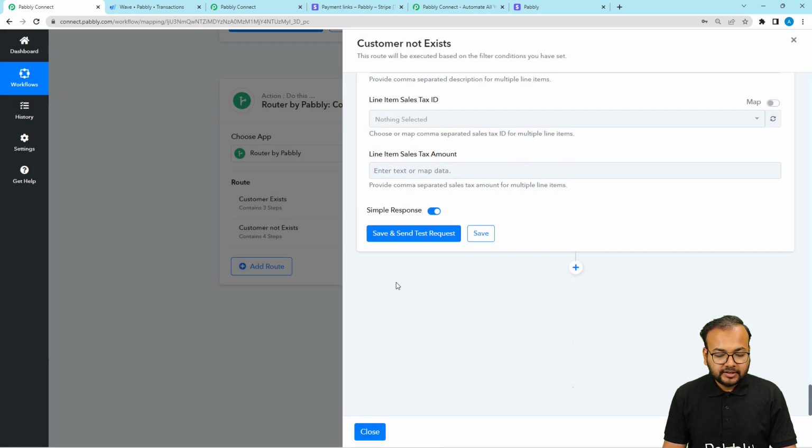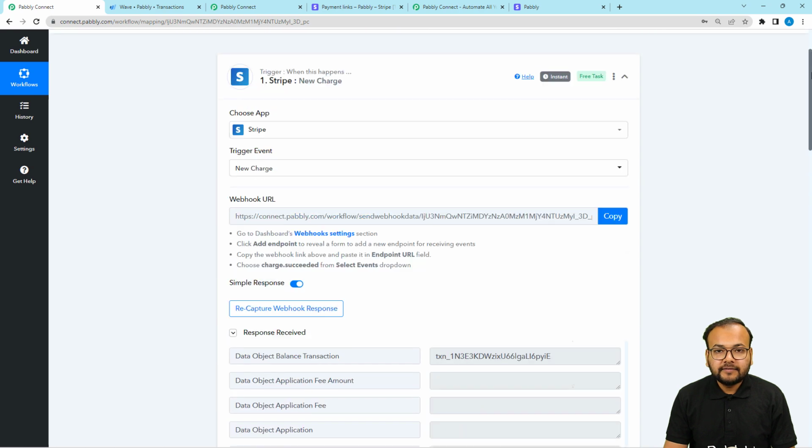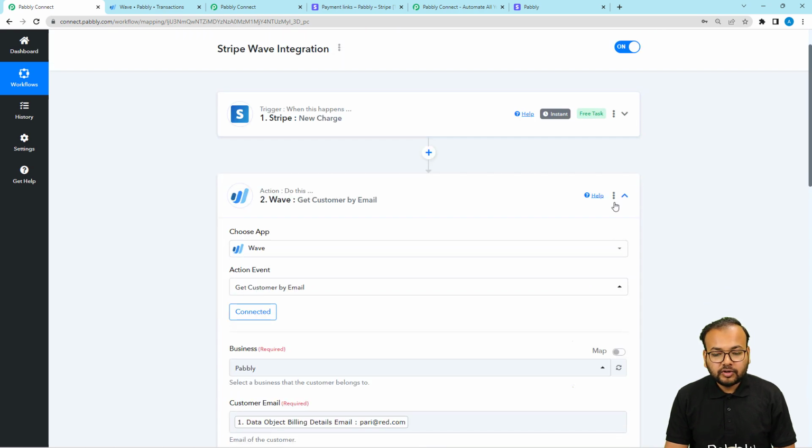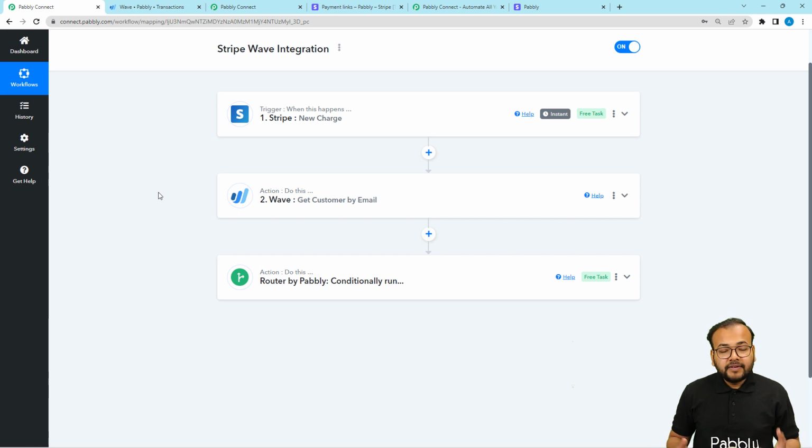Okay, and then close this. Okay, so we are done setting up this automation, and you have to set it up only once. After that, you do not have to do anything manually. In real time, whenever you are going to receive any payment from Stripe, this workflow is going to trigger, and the transaction details will be saved in your Wave application automatically.